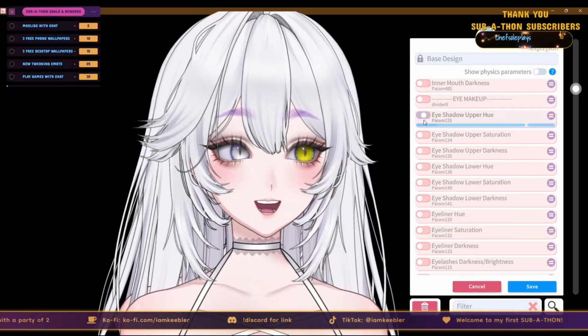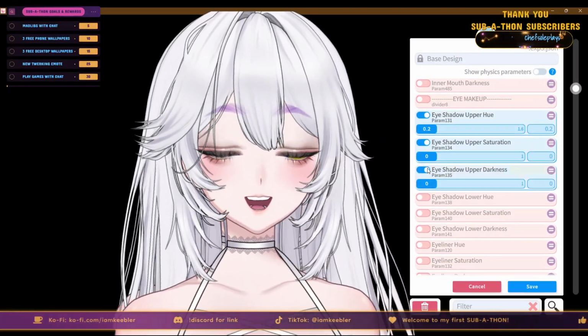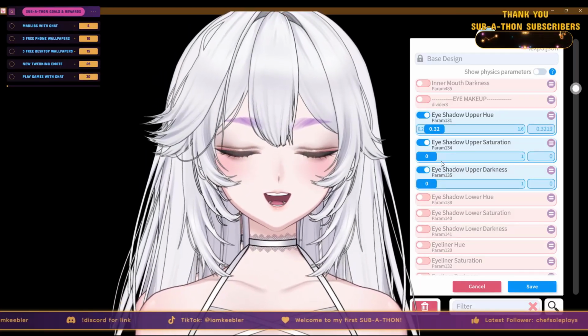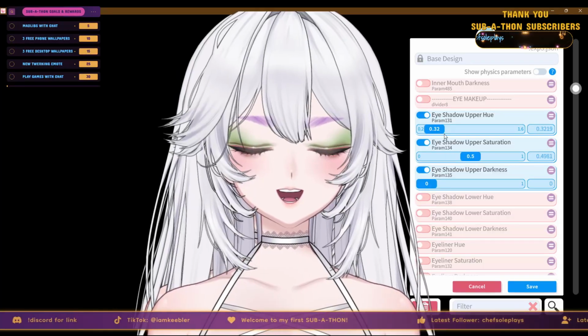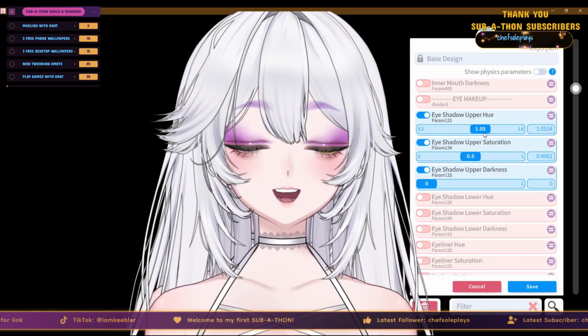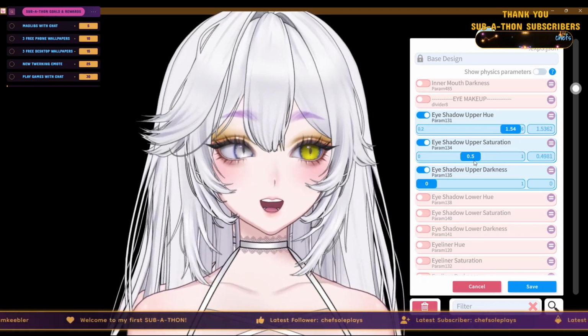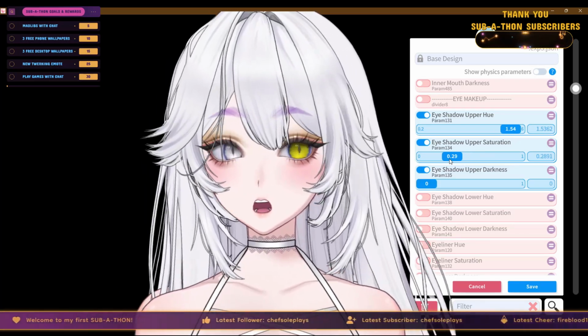So then we also have eye makeup. So there is some eye makeup on here. As you can see, I'm going to shut my eye here. And we can change the saturation and the coloring of it. So we could have crazy makeup if you wanted to. I went with more of a golden brown look.